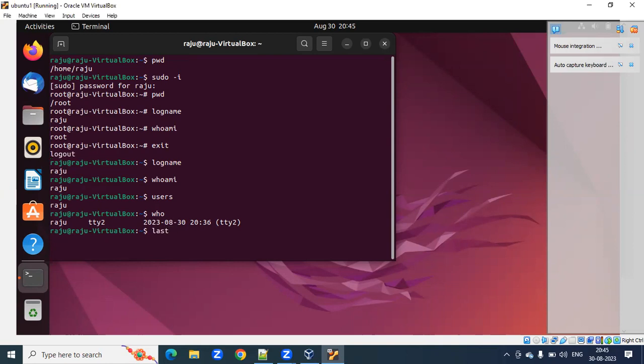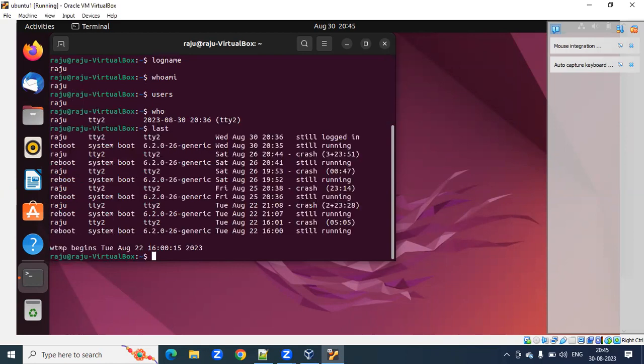Last command is used for displaying the login history from the first day to today of the current month. See, in the current month, from the first day till today, whenever I have logged in to this particular server, it is going to display all that information.